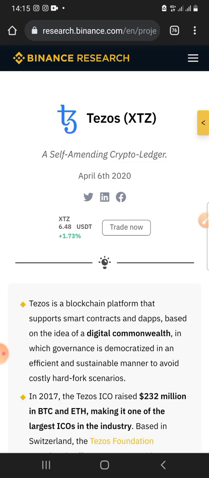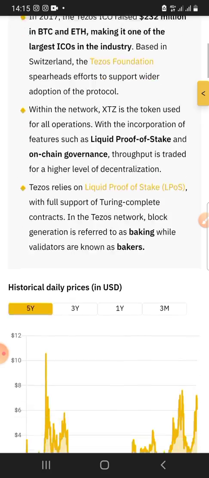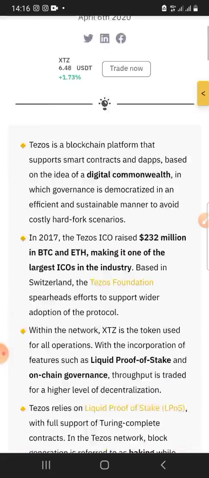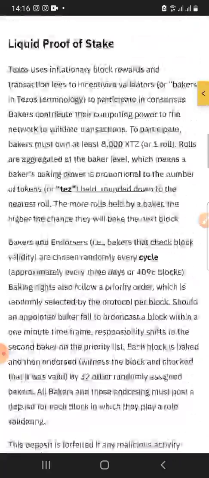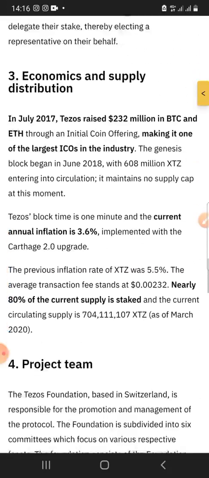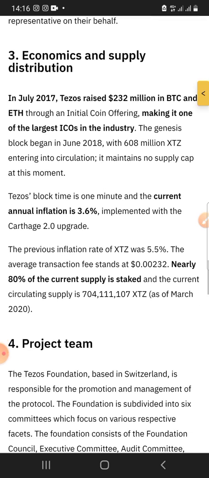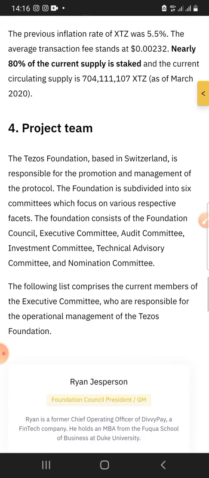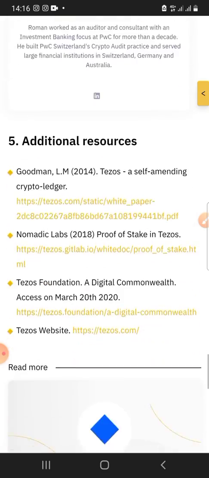So when you come here, yes, there's a whole lot of information you can know. Tezos is a blockchain and all that. What is this about? What is Tezos? Key features. So read as much as you can. You may not have to read everything, but skim through, but ensure that you have a good grasp of what it's about and how it works. All right. So the economics, the supply, the project team, right? So we have the project team also here. So read as much as you can.